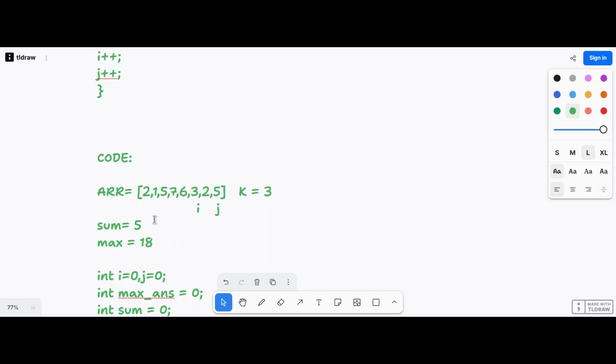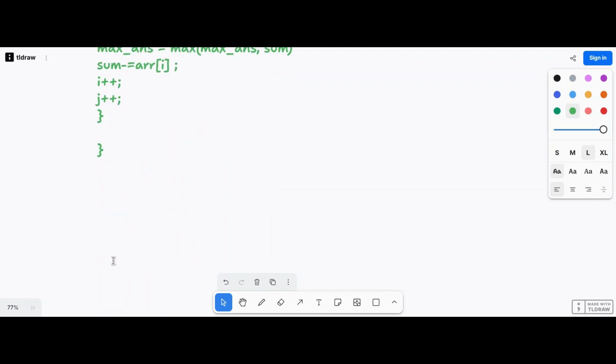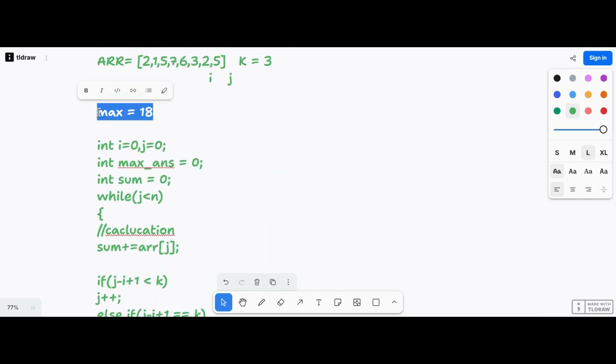This is 5. So we'll add 5 to this. So our sum will be 10. 10 is not bigger than 18. And we'll remove 3 from it. So it will be 7. We'll move one step ahead. Now j has become n. So j is not less than n. j became equal to n. So we'll move out of this. And our max is 18. So we'll return. So this is the subarray of size 3. 5 plus 7 plus 6 is our answer.